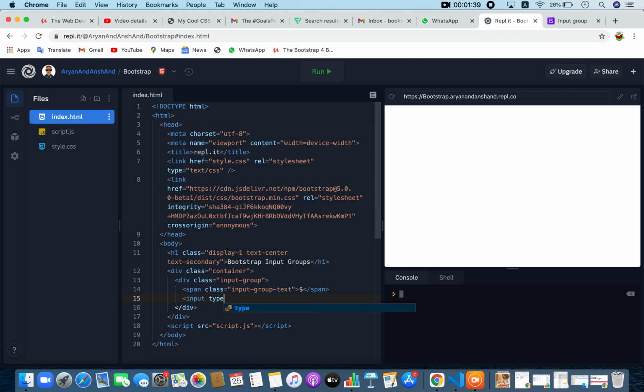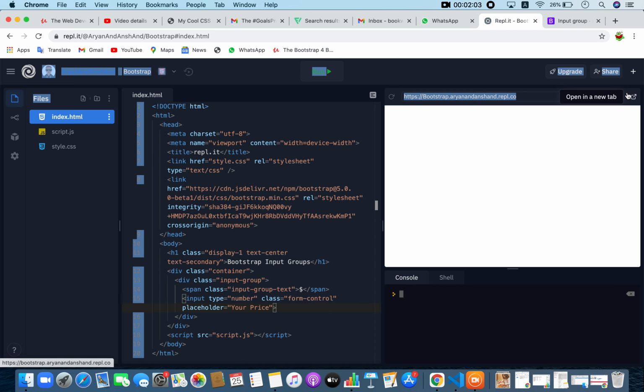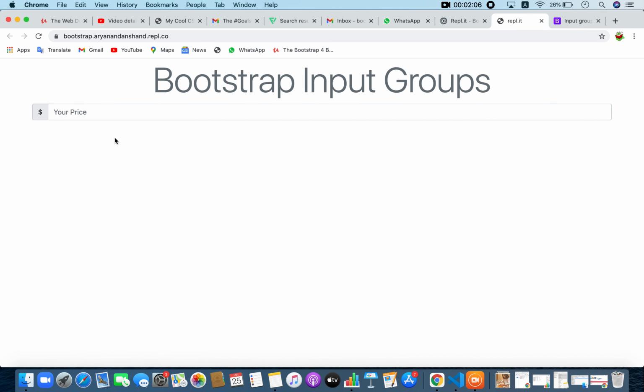and then I'll create an input, type equal to number, and remember the class we had done, form control, so I'll just add it here, and I'll make the placeholder your price. Let's see it out. So see, we have our first input group on a number field.